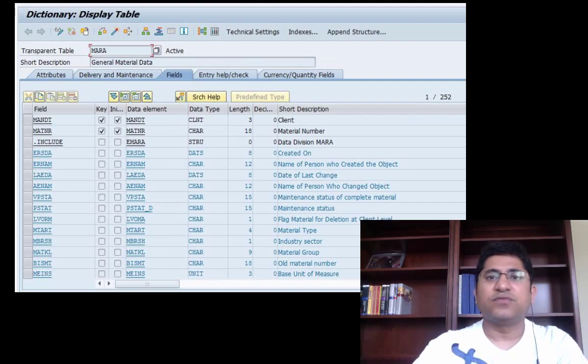Now the material master table is one of the most important tables in SAP. Every material that the company uses, buys, produces, stores, sells, anything, can have an entry of that material found in this table. The name of this table is MARA, M-A-R-A, and here is the structure of the table.